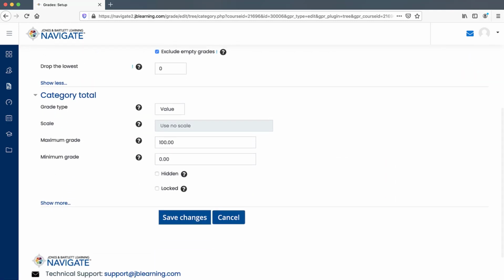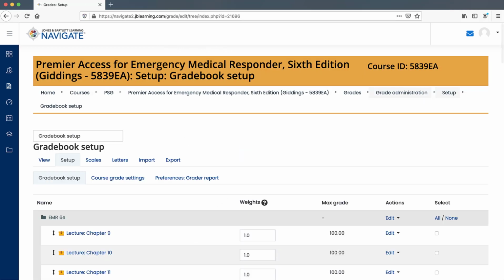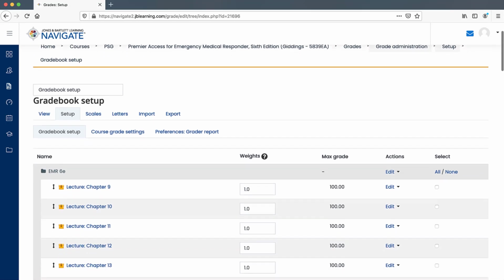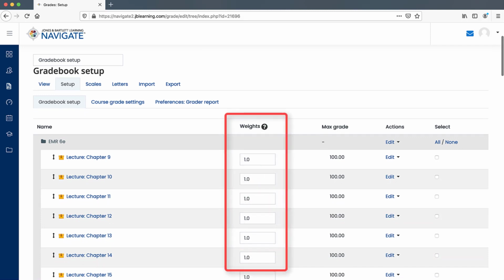When satisfied, click the Save Changes button to apply your settings, and then click Continue to return to the Gradebook Setup tab. Returning to the Gradebook Setup page, you will now see a Weights column in the table displaying fillable fields below which you can enter assigned weights to each individual item.